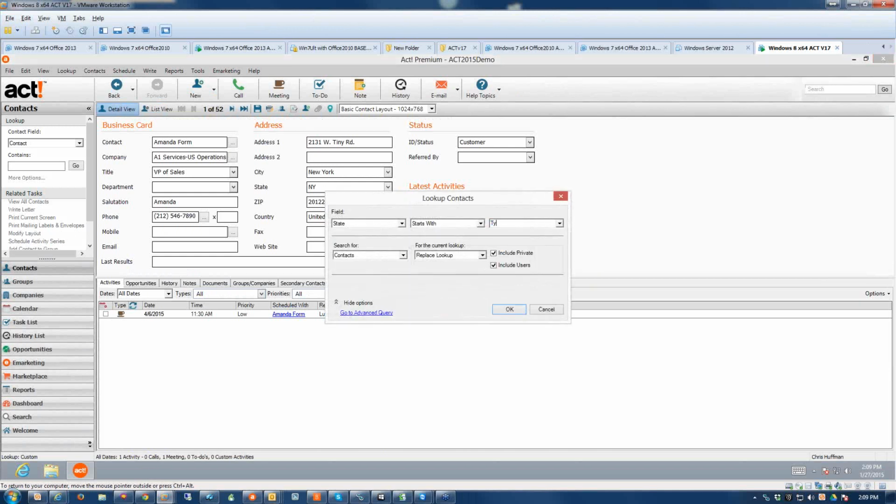Lookup state, TX for Texas. Remember, we don't want replace. That would say forget what I did before. Just give me New York, or just give me Texas. Now I'm going to choose add to lookup. This will give me California, New York, and Texas.